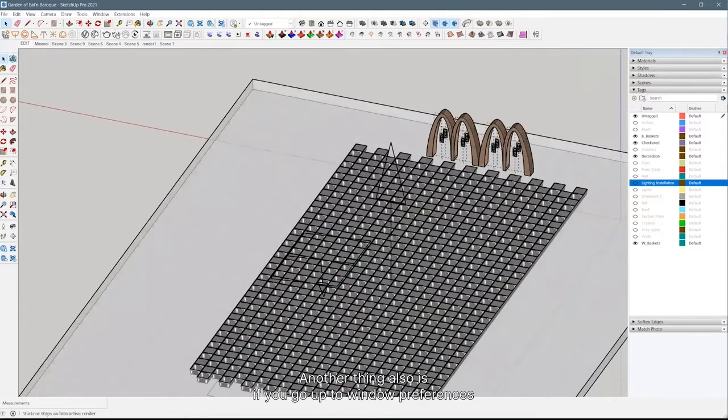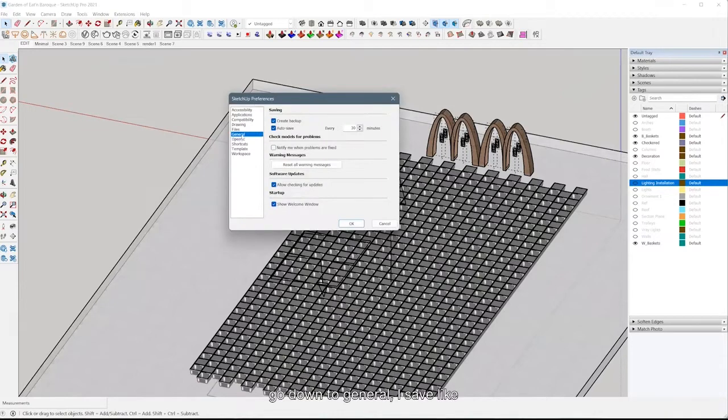Another thing, if you're using SketchUp, is to go up to Window, Preferences, and go down to General. I set the autosave to save every 30 minutes. I believe by default this is every 5 minutes. That can get really annoying, especially if you're in the middle of modeling and it freezes to save the whole thing. And if your file is really, really heavy, like mine is, it will take a long time to save. So I suggest that you boost that up to 30 minutes.